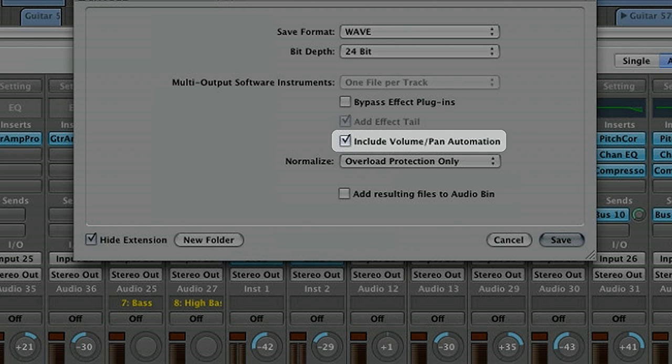Next option is Include Volume Pan Automation. By checking this, Logic will print your volume and pan automation onto your exported tracks. It will even take your mono tracks that have pan information and turn them into stereo tracks.